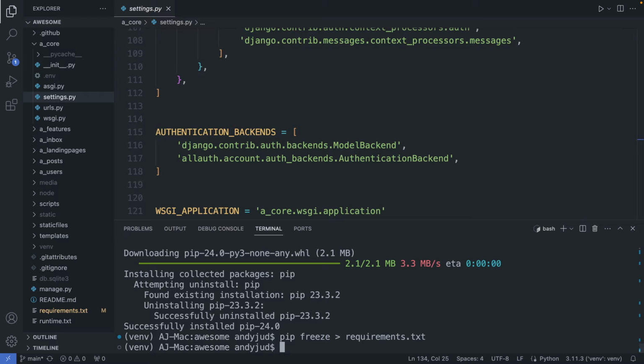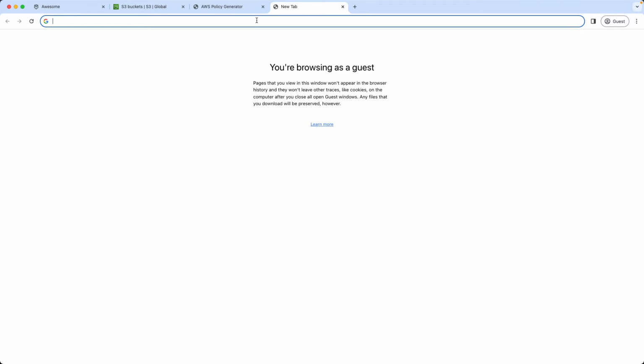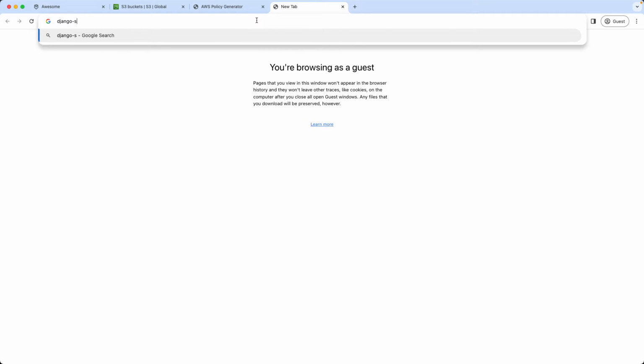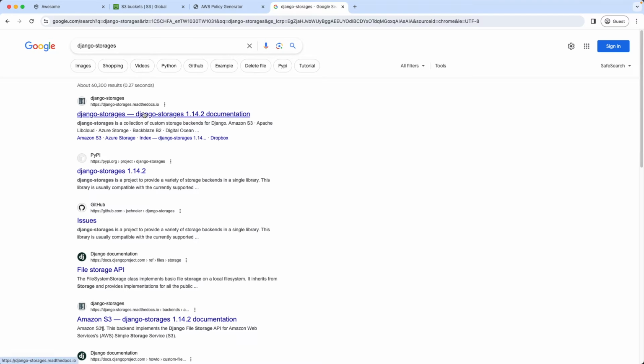Alright, and now let's add the AWS configurations. So first let's find the documentation online. So I'm searching here for Django-storages. Then here to the documentation.